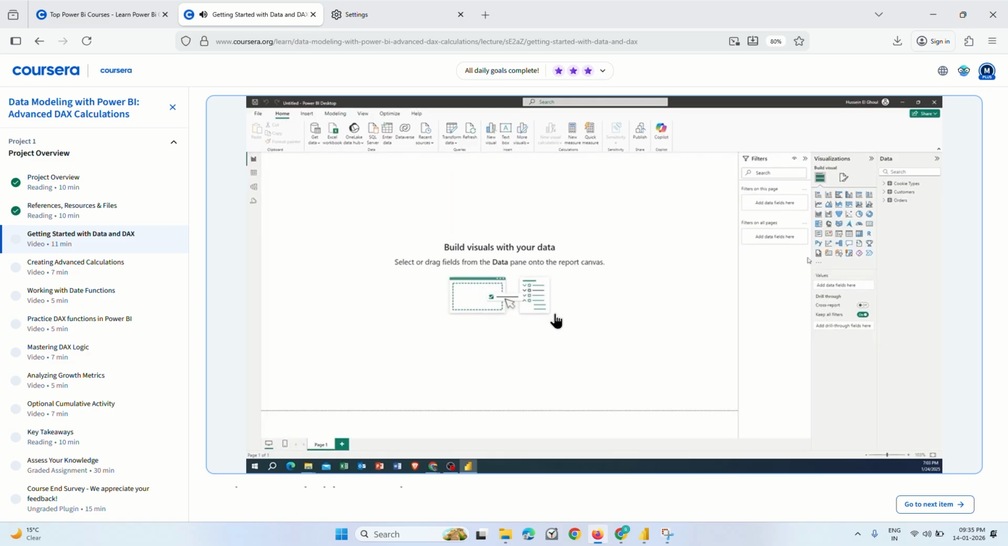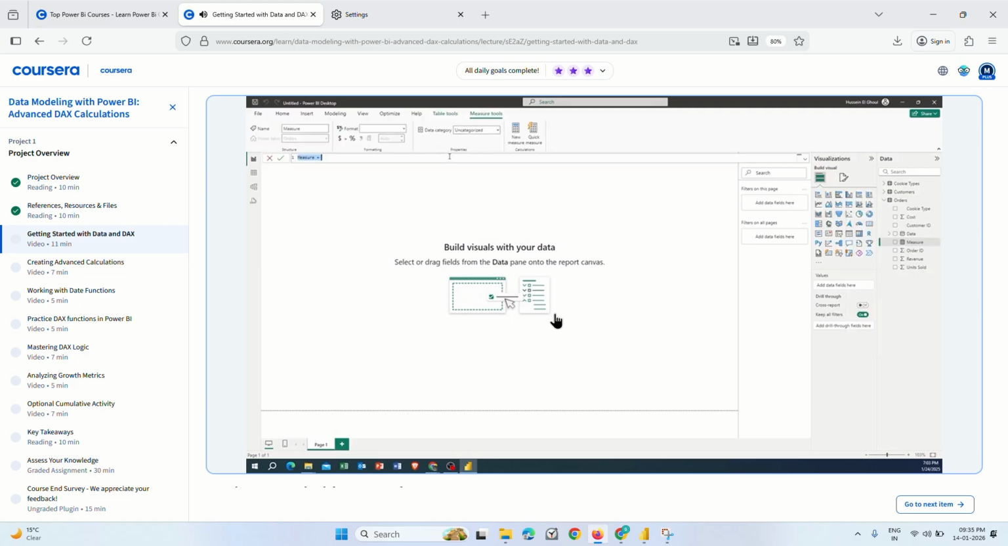In order to create our first measure, I'll navigate here to the orders table and right-click on it. And then I will click on New Measure. This here drops me into Measure Tools, and here I have this line where I can enter a formula and I can insert any function. It might remind you a little bit of what it looks like in Microsoft Excel.